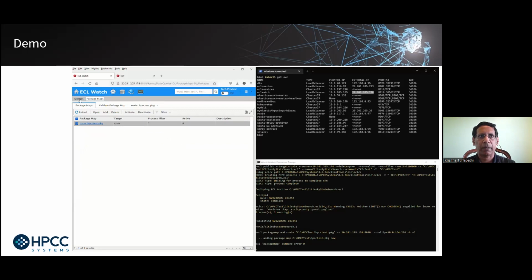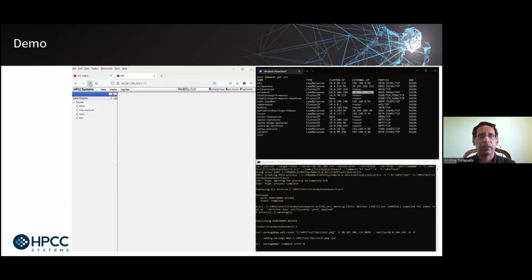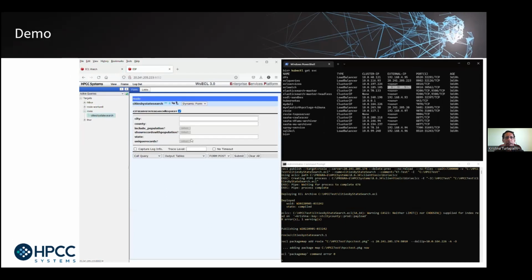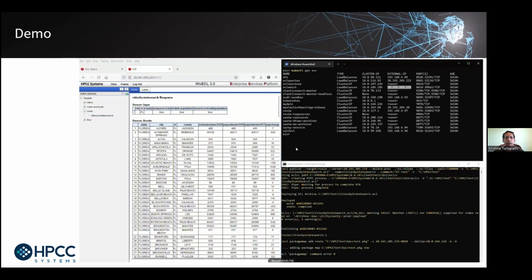Once my package map and the queries are added to the cluster, I can go to the WSECL page, go to the ROXIE cluster and look at my queries. And here I'll be able to run the queries because I've added a query, and I have the data, which it is getting from the package file. As you can see, now you can execute the queries.